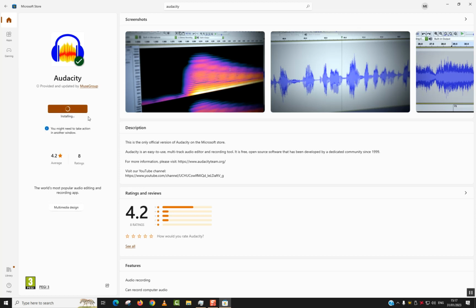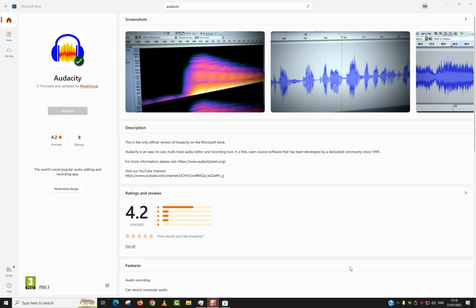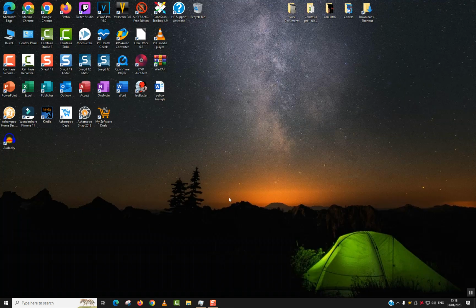I will pause the video here since everything is done automatically, and I will take back once the manual input is needed. Windows might ask you if you're ready to allow the application to make changes to your computer. You can go ahead and click yes. As you can see, it says installed. We can go ahead and close our Microsoft Store.